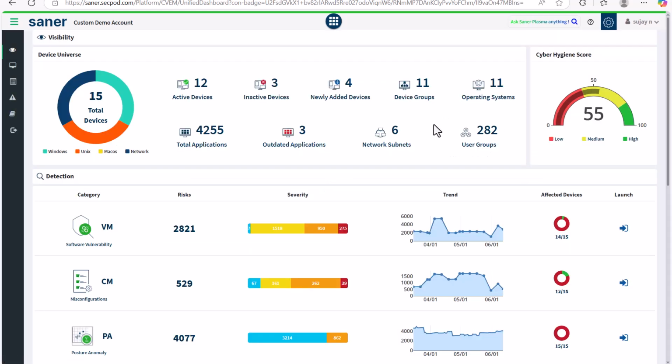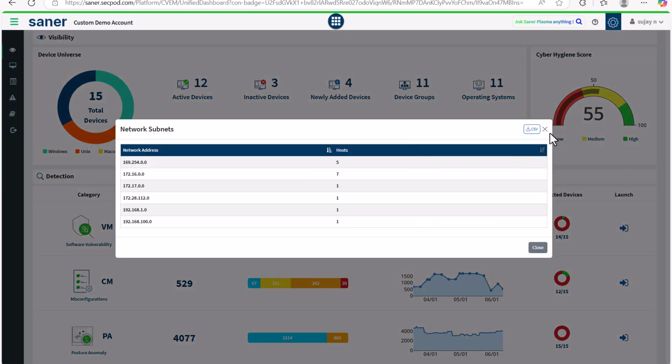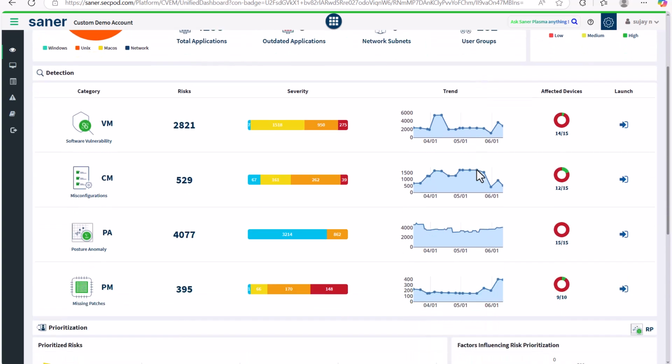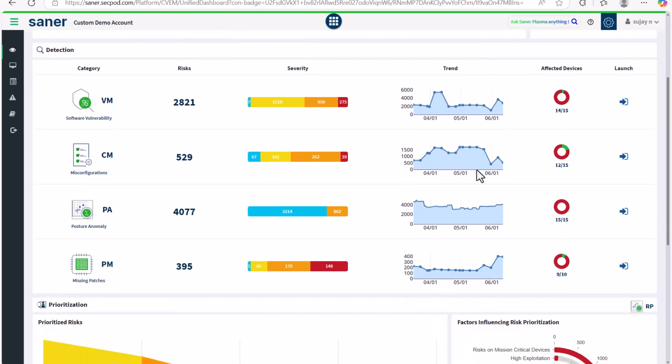You'll also get visibility into device groups, subnets, user groups, and outdated applications. To the right, there's the Cyber Hygiene Score, a visual indicator that quickly shows how healthy your environment is, helping you spot areas that need attention. Just below that is the detection section, where risks are categorized into software vulnerabilities, misconfigurations, posture anomalies, and missing patches. Each category gives you a breakdown by severity, along with risk trends and how many devices are affected.